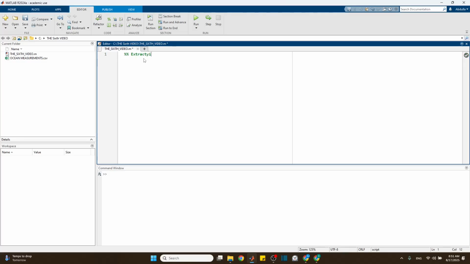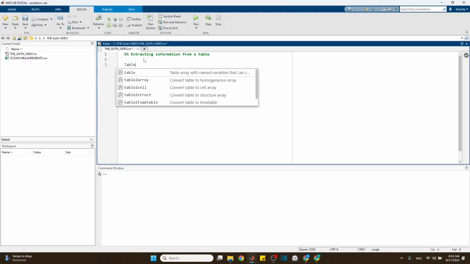Extracting information from a table. We're gonna talk about how we can do this. So let's create a variable. Maybe this variable, table n.